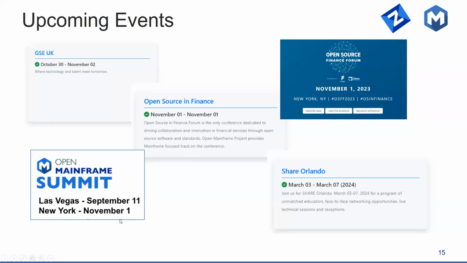It will be happening in New York on November 1st. There was a similar conference back in September in combination with the IBM Tech Exchange. Open Mainframe Summit had a few sessions on the opening day, September 11th, at that time as well. So do check out the Open Source in Finance conference coming up in New York on November 1st.